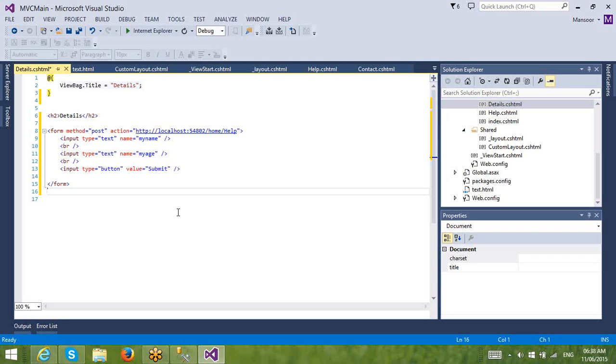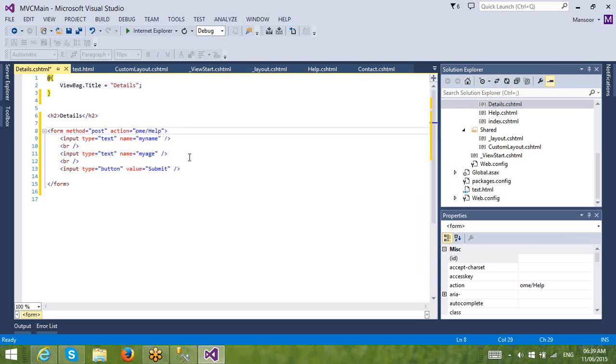Okay, so is it the details.cshtml? This is fine. Method equal to post you have written, but here action equal to you must write. Don't put the entire URL there. Try to write there just the controller name followed by the action name. Home, capital H you use there. Yes, like that you can put it. Okay. Now try to run this form.